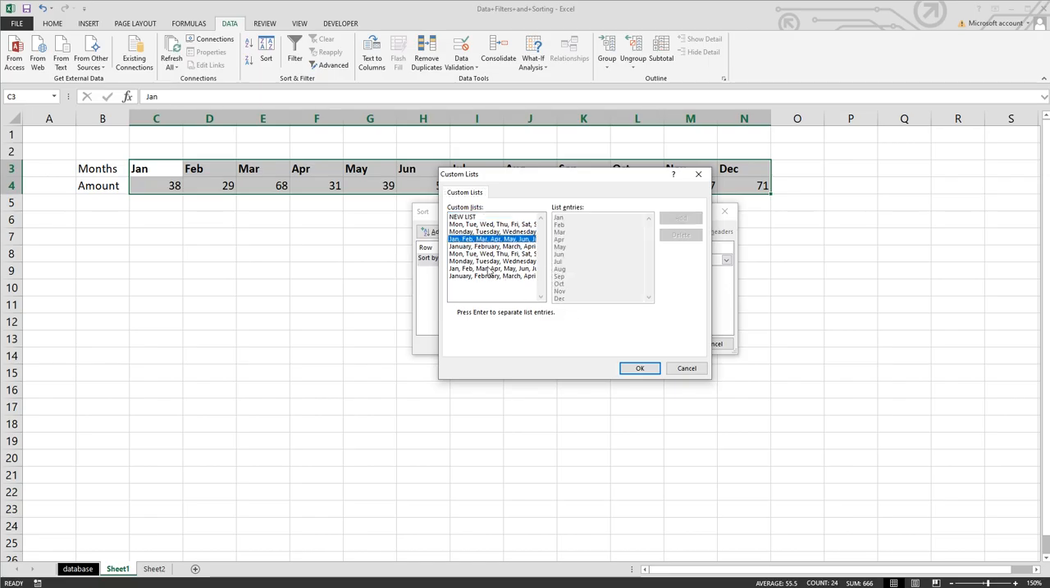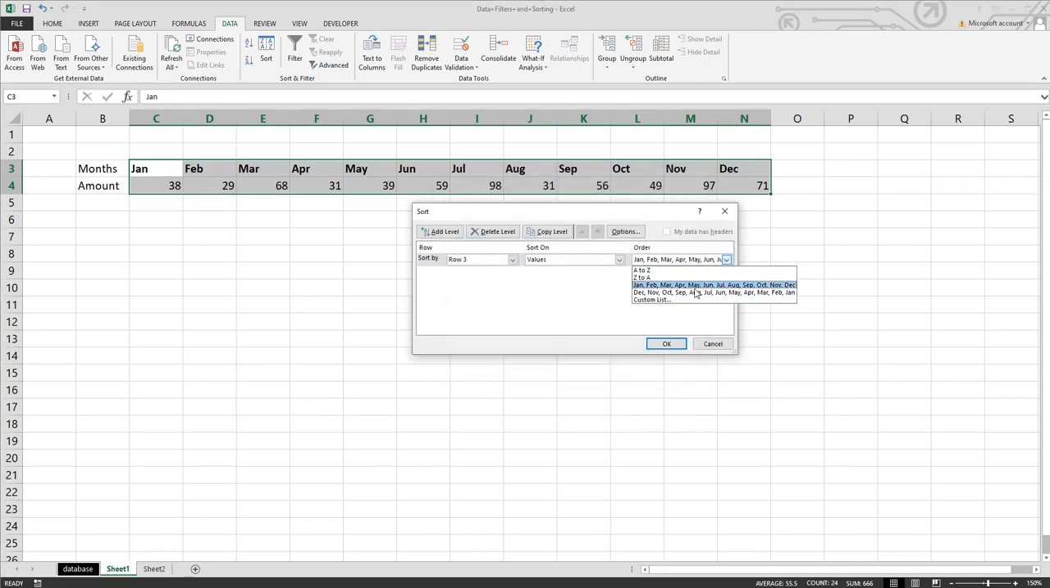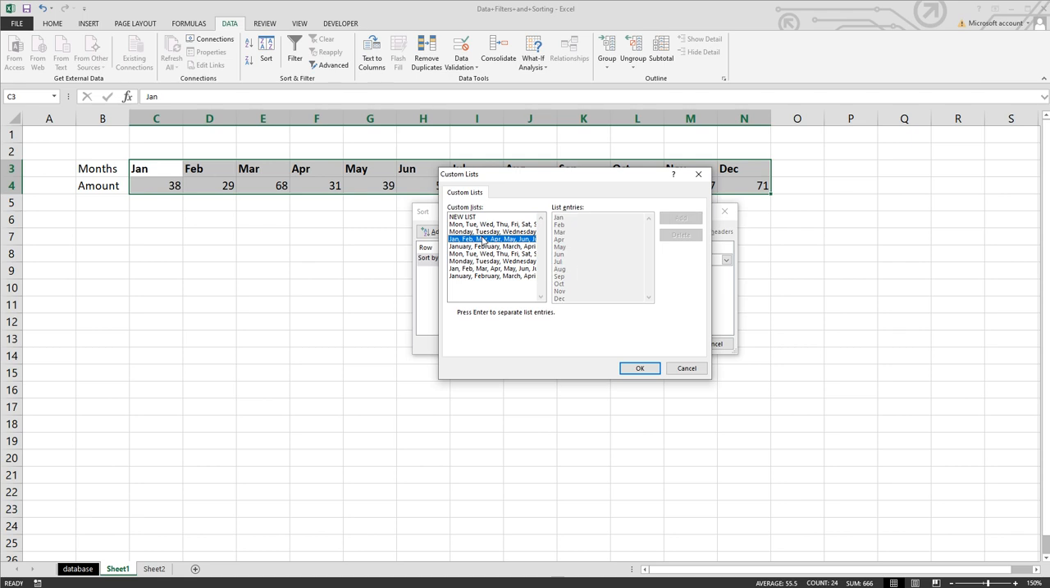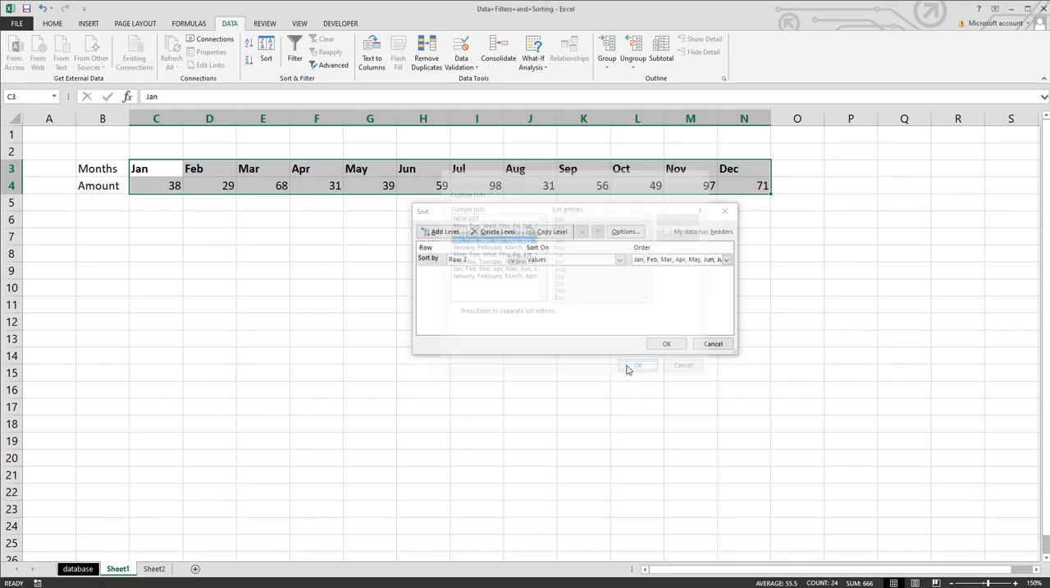Instead of order from A to Z or Z to A, we will click on custom list, and here we will select the short format of each month, because I have written every month in 3 letters. If you have written the months in full form, you will select that particular category in the custom list. Whereas in my case, it is in the short form, so I will press OK. And now in the order, you can see that two lists have been enabled.